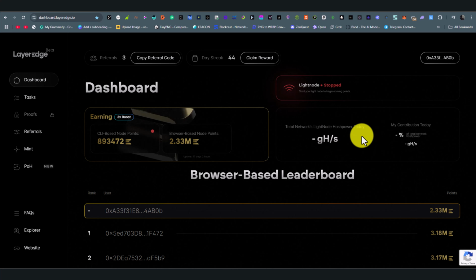I'm here with an update related to the LayerEdge Airdrop. Many users are confused and worried about their new task. So what's actually going on and what do we need to do? I'm going to explain everything step by step in simple terms. You need to complete the task for proof of humanity.